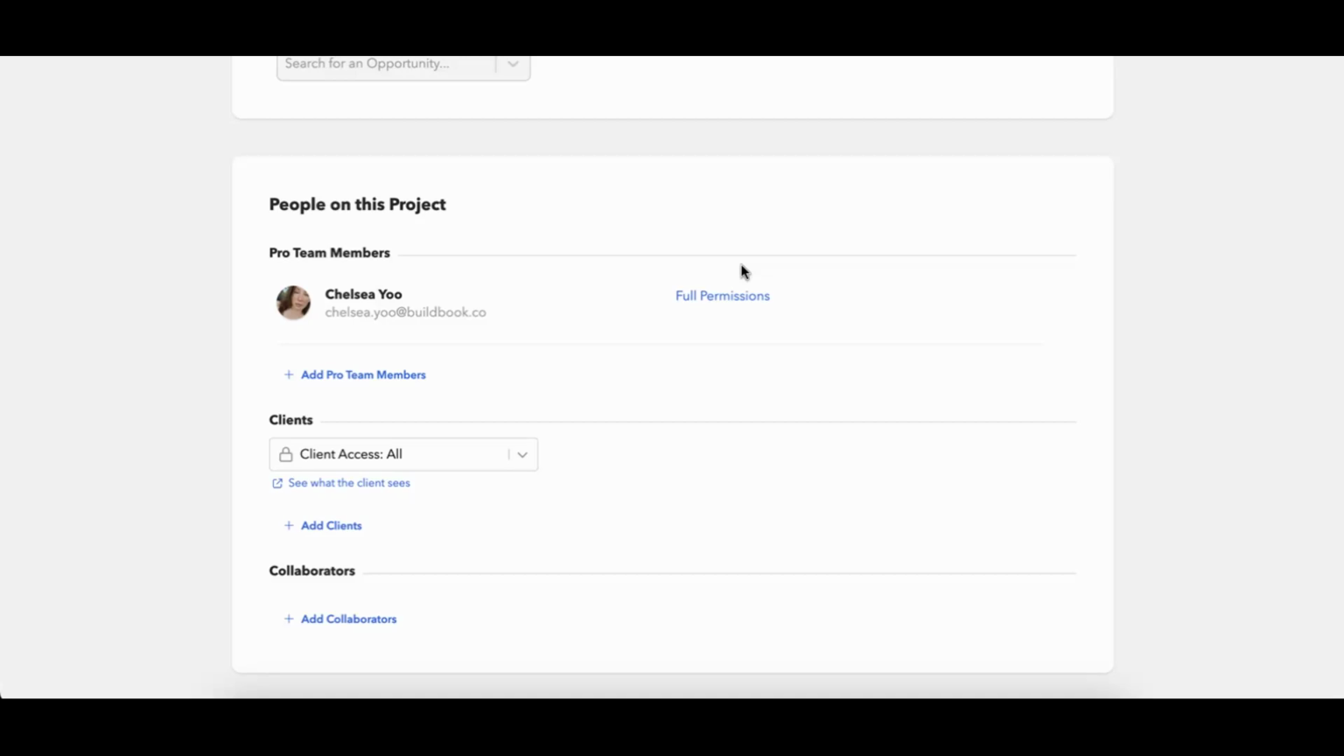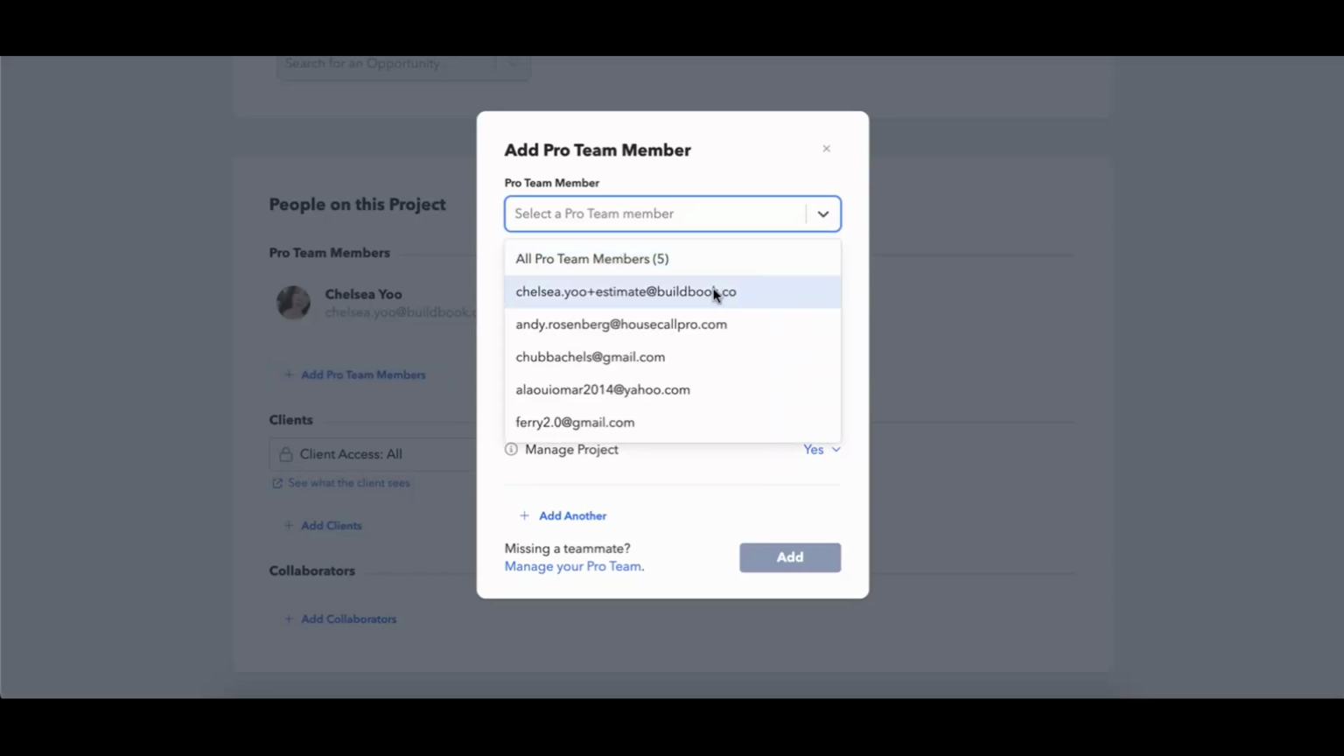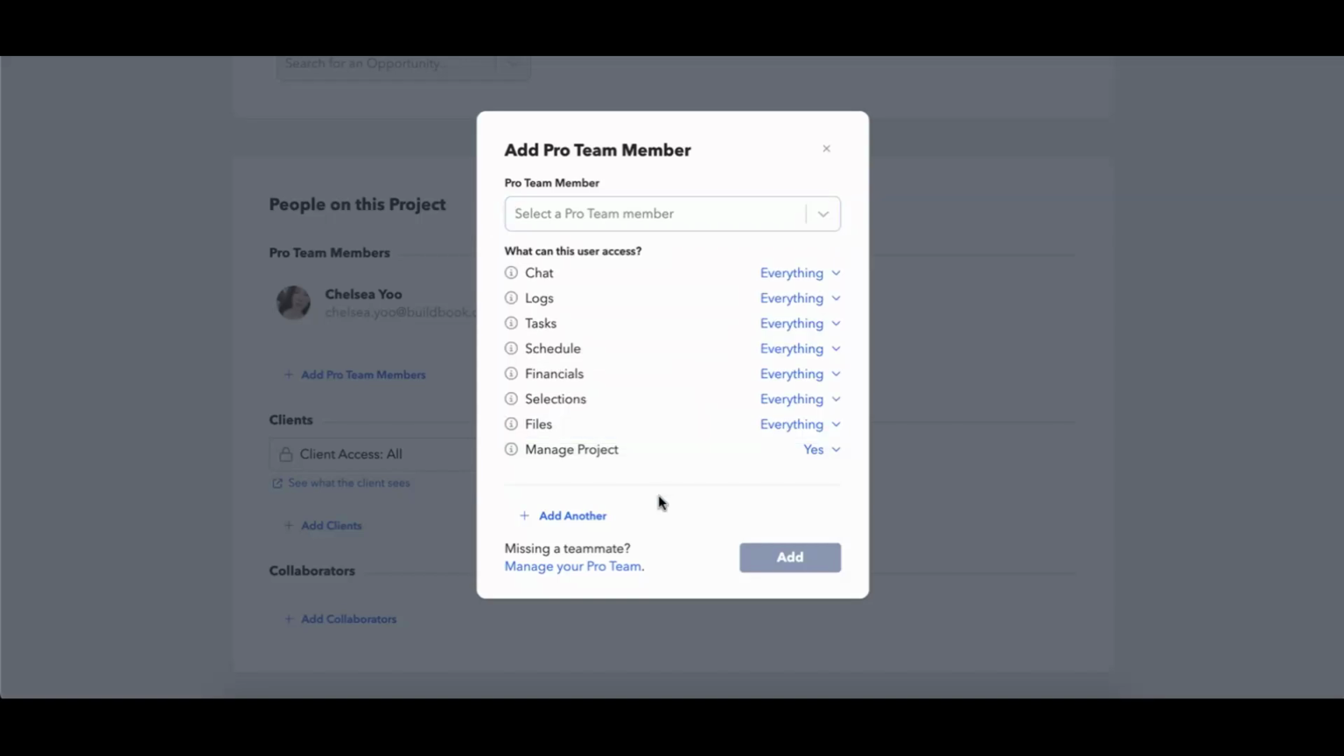Now, once I have everything set up exactly how I want, I can go through and I can add my pro team members. So when you click on this pro team member drop down, you're going to see every single one of the pro team members who are added to your account. If you don't see somebody here, it means that they're not added to your account. So they could be pending an invitation or they could be just not added at all. You can really quickly and easily check that by clicking on manage your pro team right here to make sure that that person's invite fully went through or that you've invited them to your pro team.